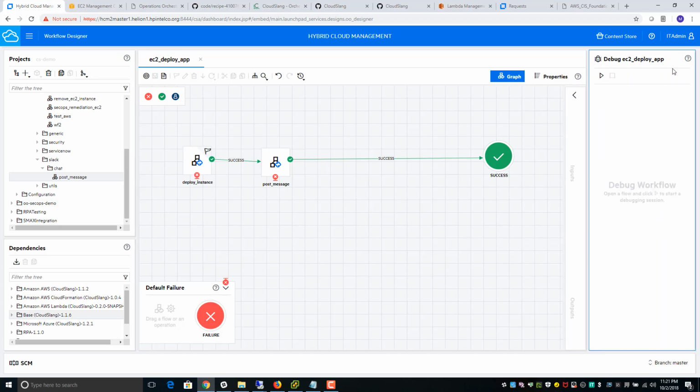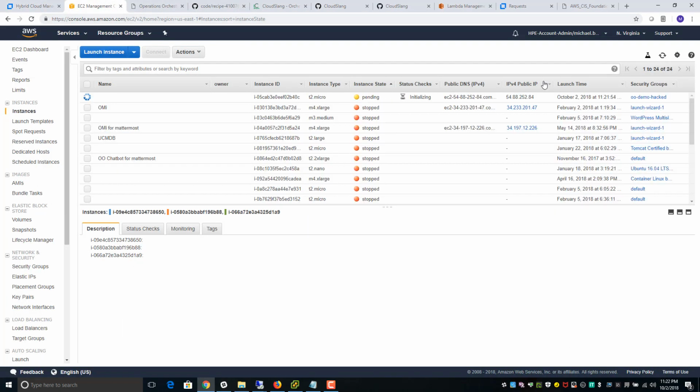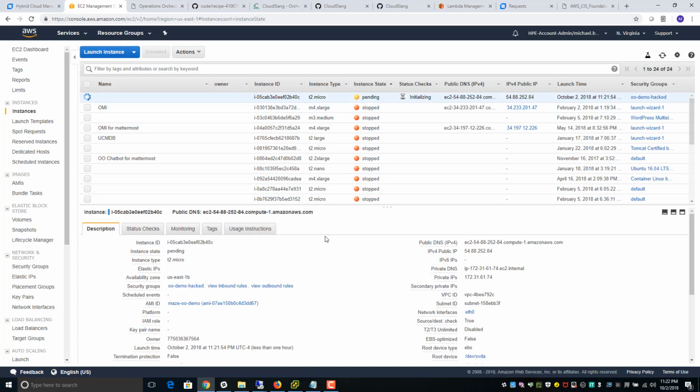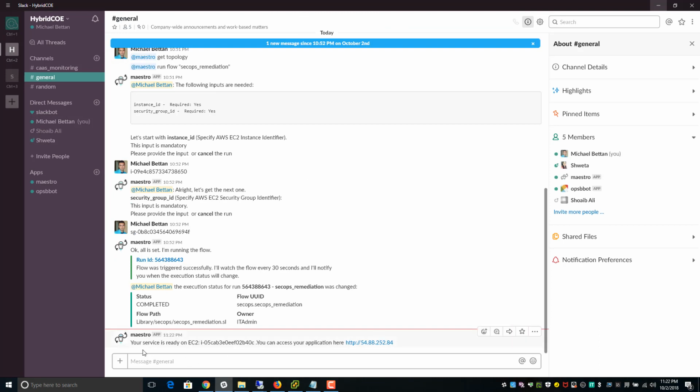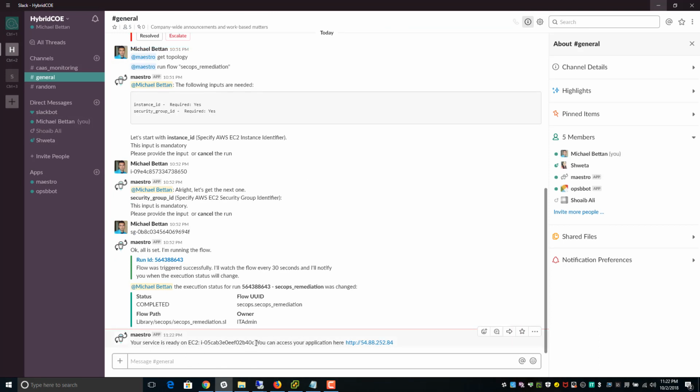Inside the Web Studio, we do have an embedded debugger to troubleshoot, as an IT ops, workflow developer, or workflow author, the workflow I'm developing right now. When I click play, it automatically plays locally on the Web Studio all the steps to deploy the instance. If I go to EC2 from AWS, I can see a new virtual machine provisioning on the fly. And we should be able to see in a few seconds in Slack a new message coming. Here we go. Your service is ready on EC2. This is the instance ID and the IP address to connect to my application.